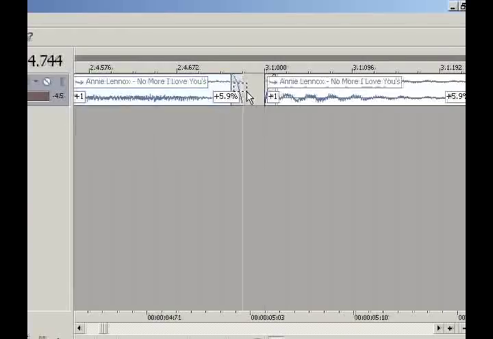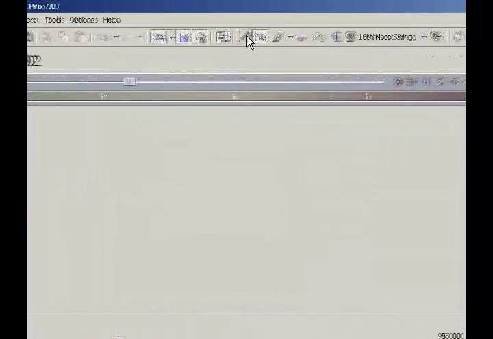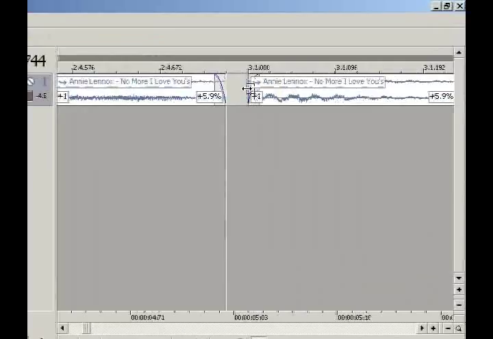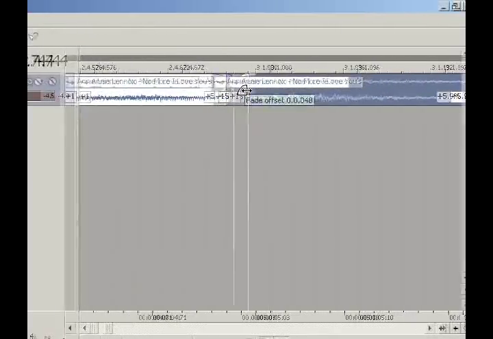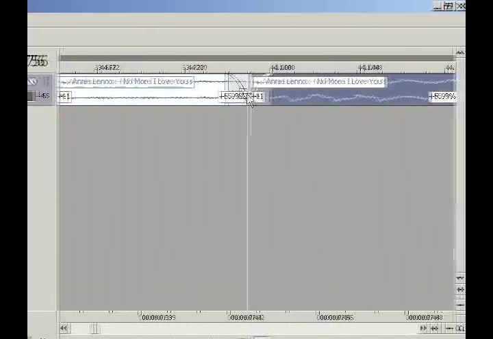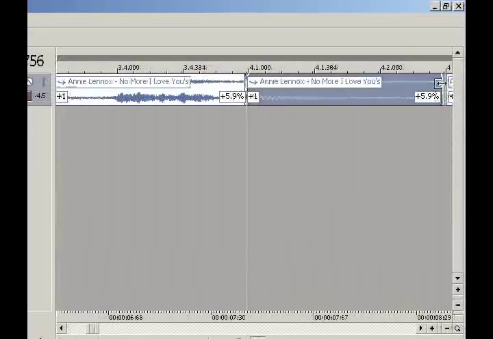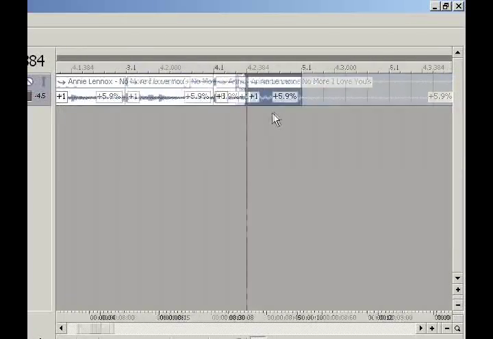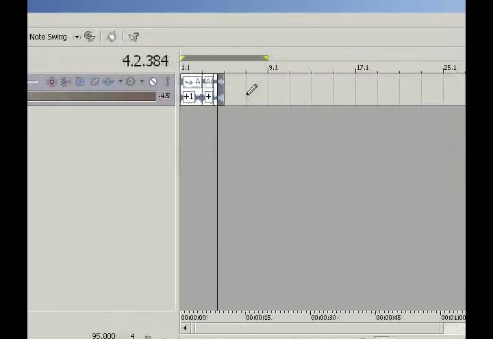To make sure that these little gaps of silence aren't audible, I'm gonna take the pencil tool and just drag this to the left and get a nice crossfade going. I'm going to do that here as well. Crossfade here as well. So now the little chops we made are fine. They're not going to sound choppy.